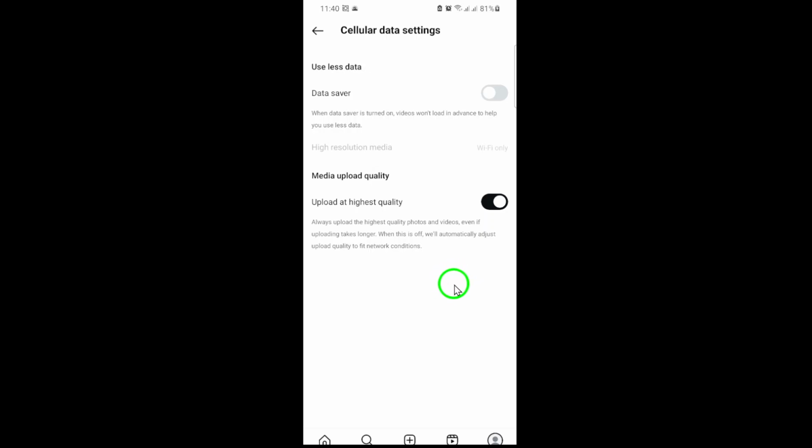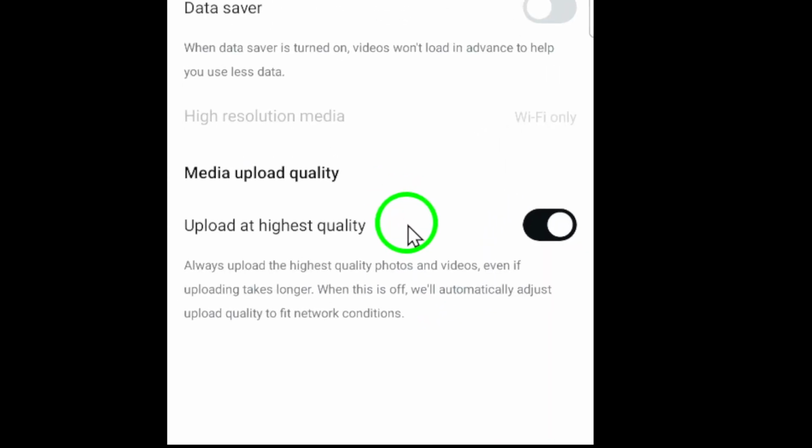Here's the key step. Look for the option called Uploads at High Quality. This setting, when enabled, ensures your videos and photos are uploaded in the highest quality possible, but it can use more data and take longer to upload. To disable this feature, simply tap the switch next to Uploads at High Quality, so it turns off.